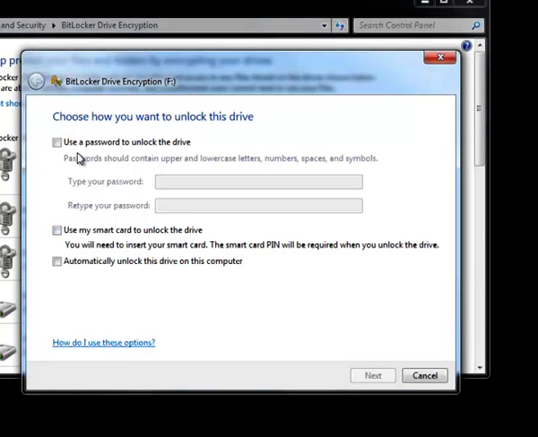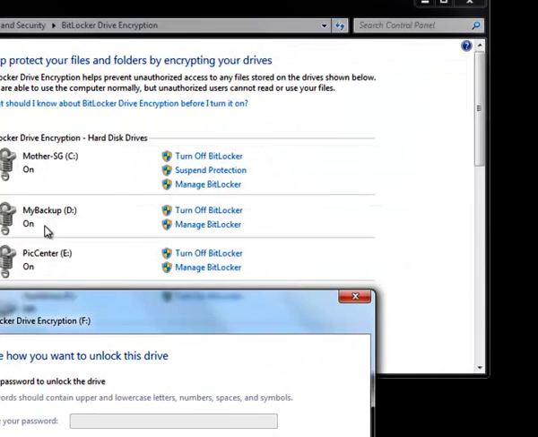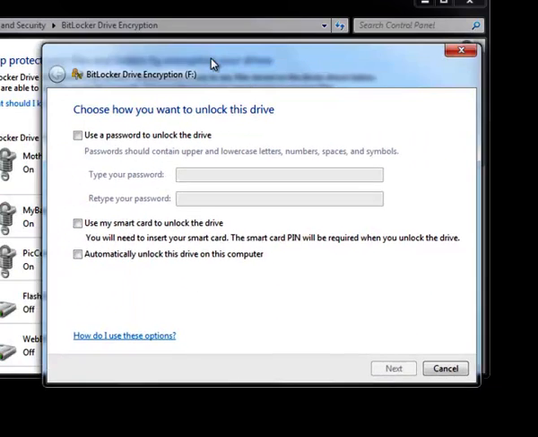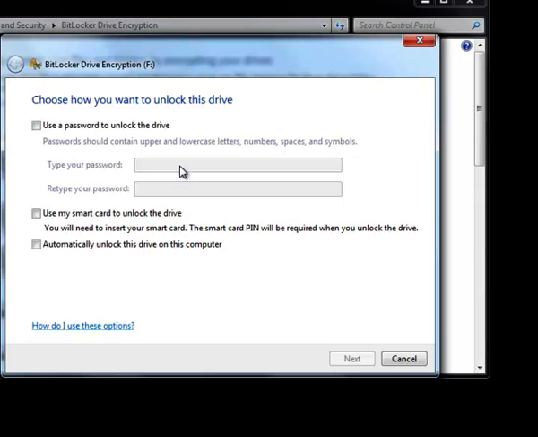I can do one of two things. Use a password to unlock this drive, which is when it starts up, it will unlock all the drives automatically. These are all automatically unlocked. This one, on the other hand, if I choose this option here, will unlock all the ones automatically, but when I want to get into this one, I have to physically put a password in. Or you can choose a smart card if you use a smart card. I don't know who uses a smart card, but it's there. It's for business purposes. Or automatically unlock this drive when this computer runs.